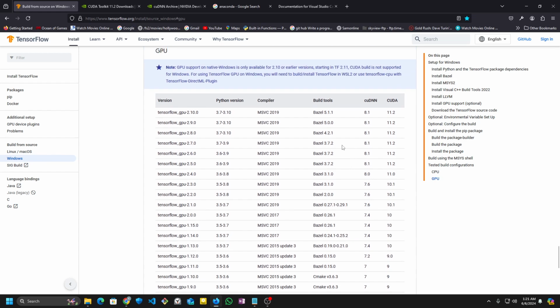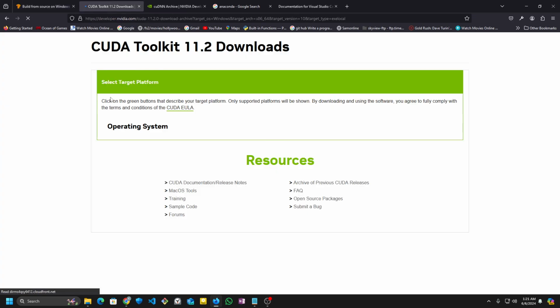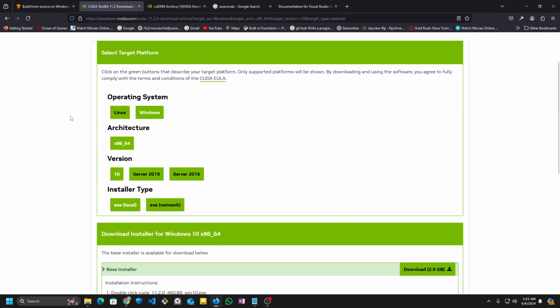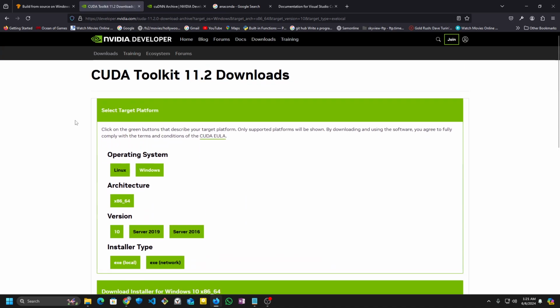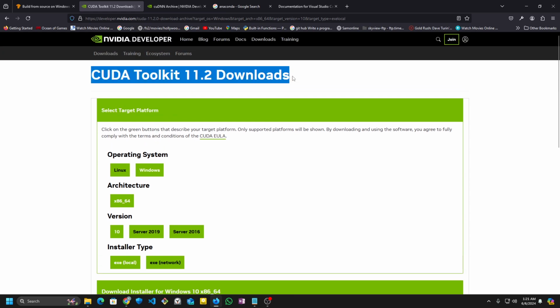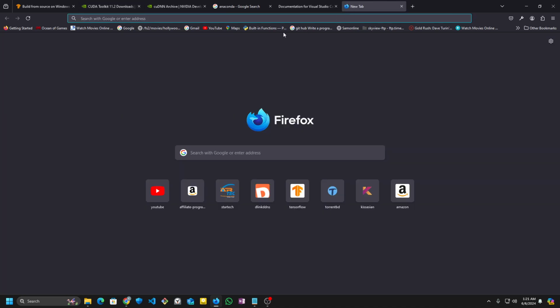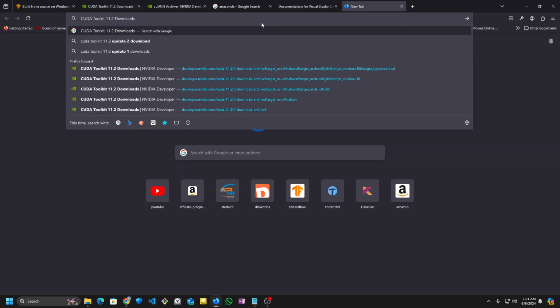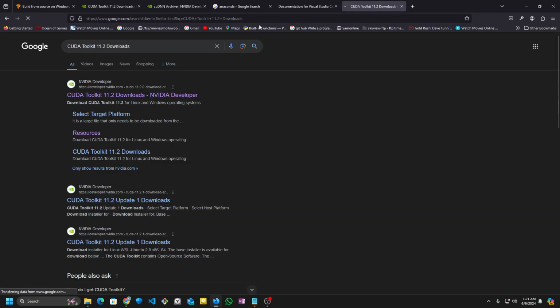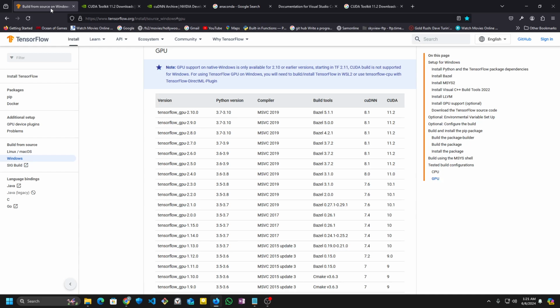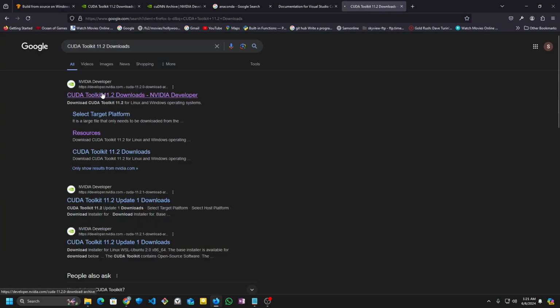First of all, we're going to download CUDA. In the CUDA toolkit, you can just go to NVIDIA developer and search for CUDA toolkit. I'm going to show you again. I just prepared it beforehand for your convenience. Here, if you search CUDA toolkit 11.2, since it is the latest one, I'm going to go with it, and you can click here.